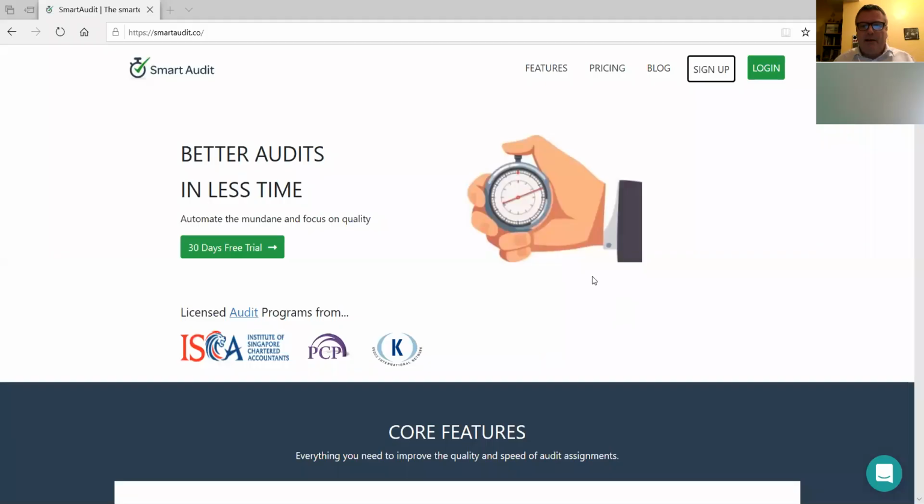Perfect. The purpose for the recording is just to test something out for myself using this system, and now I will share with you the screen. So hopefully now you can see my web browser screen with Smartaudit. Yes. Okay, perfect. So what I'll do for the next, I don't know, 30 to 60 minutes is to demonstrate the Smartaudit system to you.